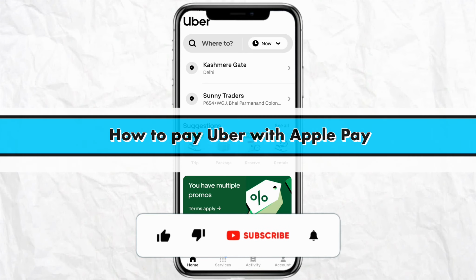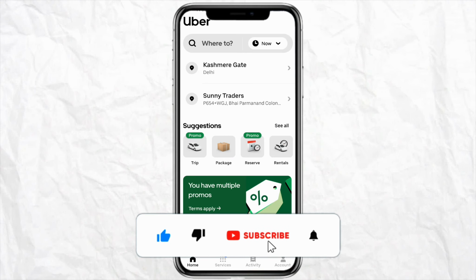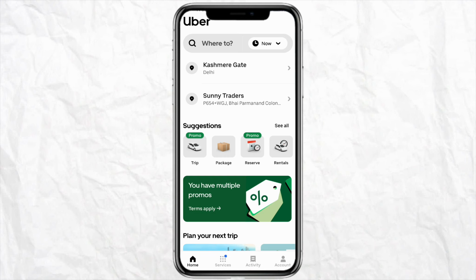How to pay Uber with Apple Pay. Hello everyone, welcome back to the channel. And in this video, I'm going to show you how you will be able to pay Uber with Apple Pay.